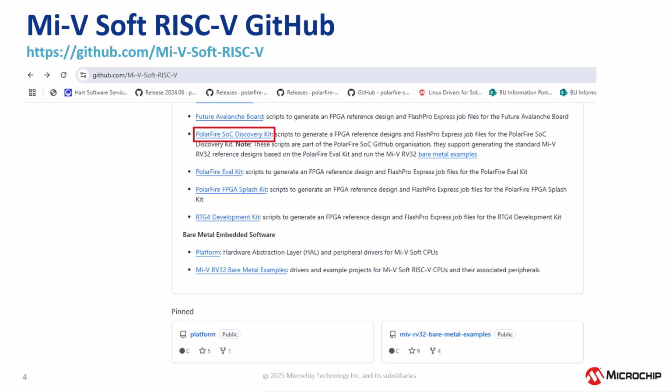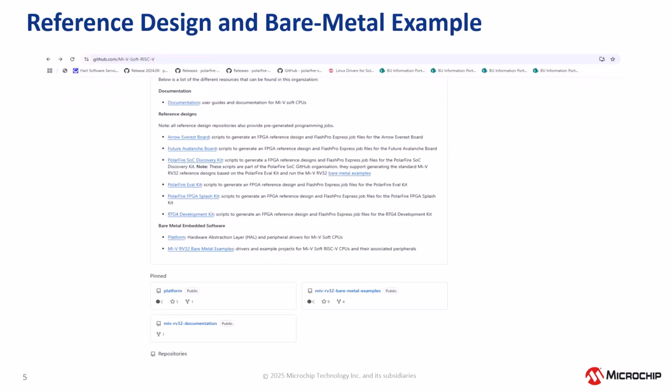It contains a script that generates the FPGA reference design and FlashPro Express job file for the Discovery Kit. Below, you will find Mi-V RV32 bare metal examples. This repository provides ready-to-use drivers and example projects, which will include our sample project we are using in this demo. Click the PolarFire SoC Discovery Kit link to download or clone the reference design.